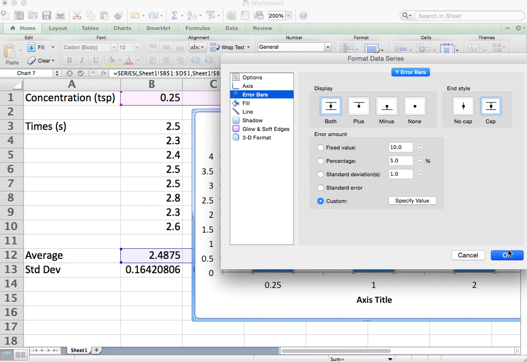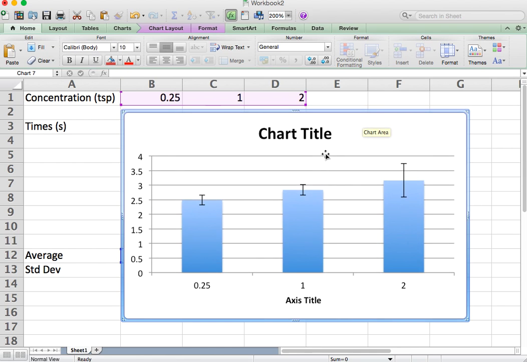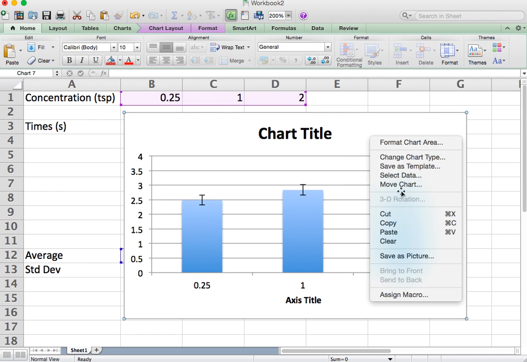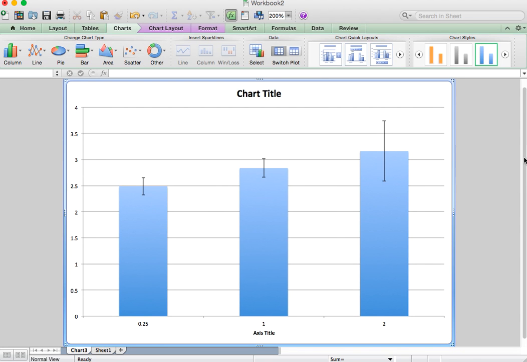Of course, this pops up in the way, so I have to get rid of that. And now you can see the difference here. If you ever want to kind of get this in its own view, if you hold down Control and click on that chart, I always like to move the chart. Instead of being an object in my data sheet down here, I'm going to move it to its own sheet. The advantage to that is that it kind of fills up the whole page.